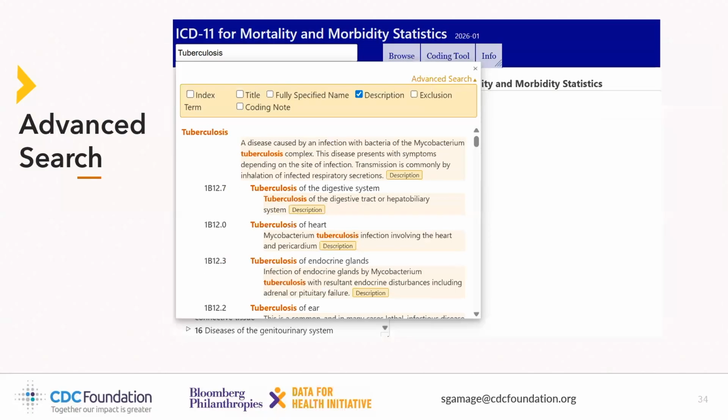If you want to read the descriptions, descriptions are available here. Tuberculosis, a disease caused by an infection with bacteria of the Mycobacterium tuberculosis complex. This disease presents with symptoms depending on the site of infection. Transmission is commonly by inhalation of infected respiratory secretions. So if the coder or the user wants to read about the description, whatever diagnosis you have entered, you can go through the descriptions through this advanced search.